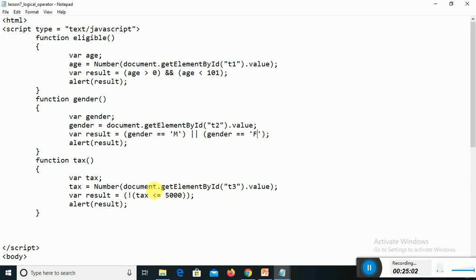The last one is the last operator. This is called the typeof operator. Basically, the typeof operator is used for finding the data type. For example, I give here x equivalent to 10, then I can use the command alert typeof x, then it returns number. If I am giving a string value, then it will return string here. Okay, so let us see one example now.